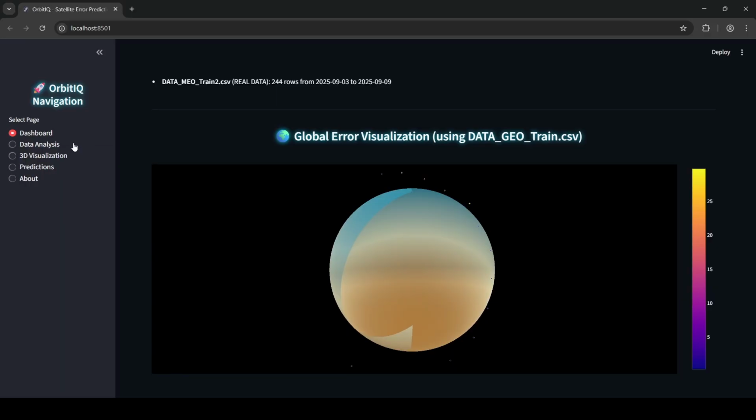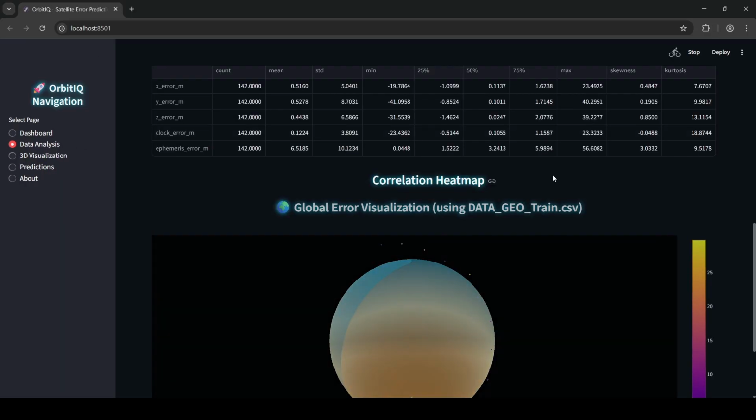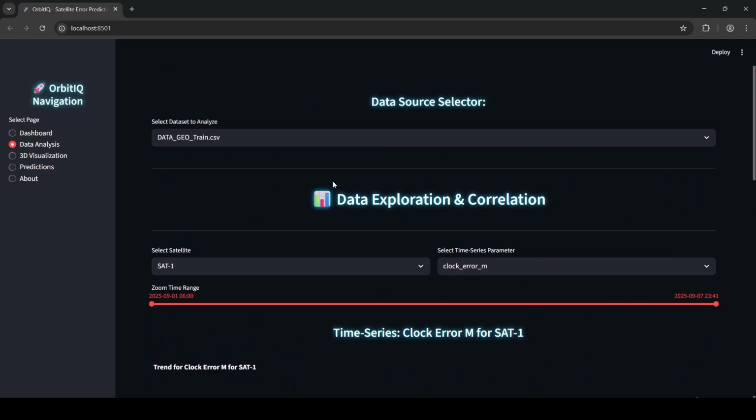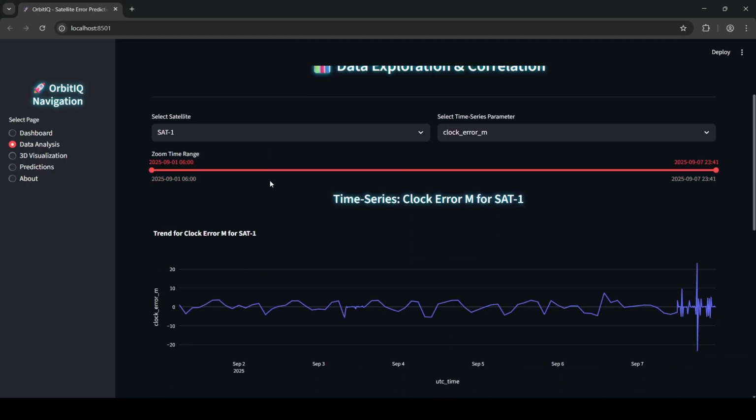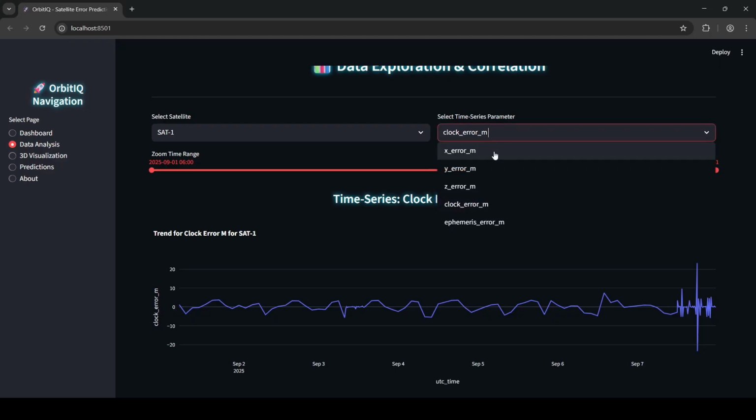Let's go to the data analysis page. Here I can choose which dataset to analyze, and it also has the option to select satellite, so it is capable of integrating multiple satellites in one software, and we can choose which satellite we want to evaluate. Now we can choose a time series parameter. For example, let's choose X error.